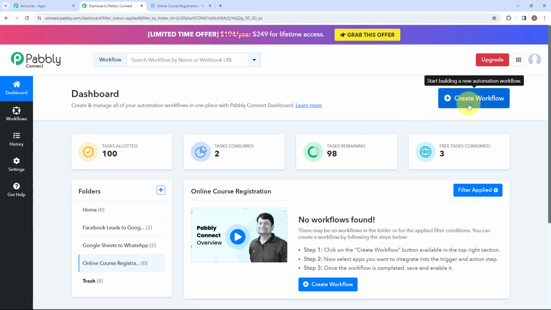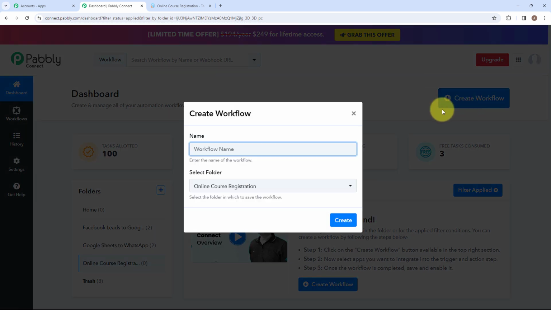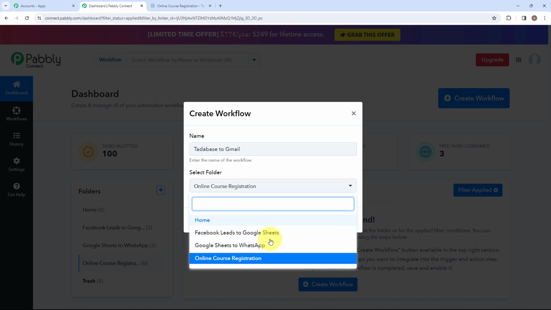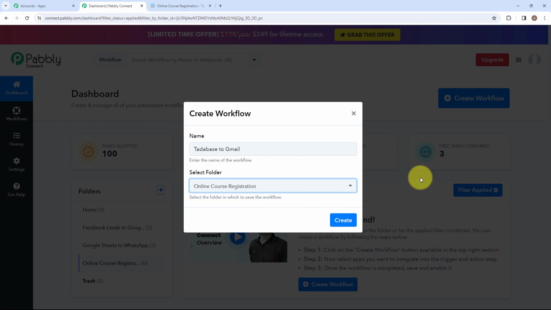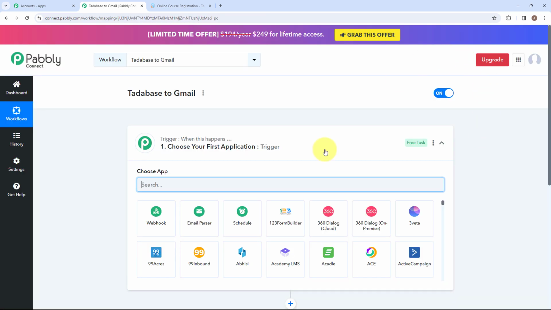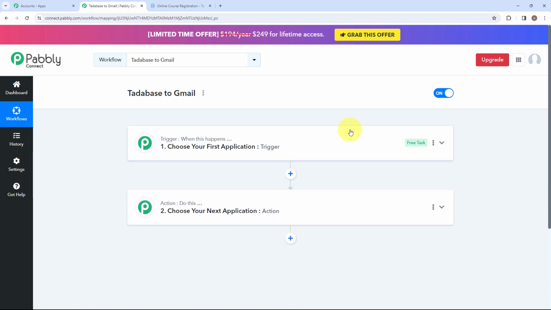Now again on my right hand side, you can see an option create workflow. Let's click on this. And a dialog box has appeared which is asking us to name the workflow. Now I'm going to name my workflow as Tadabase to Gmail, as my objective is that I want to send email to the candidates whenever a new record is generated through Tadabase. And by clicking on this drop down, you can select your folder. I have selected the folder online course registration which I have created just now. Let's click on create.